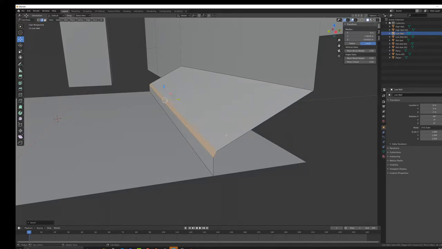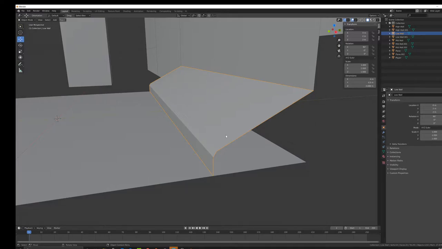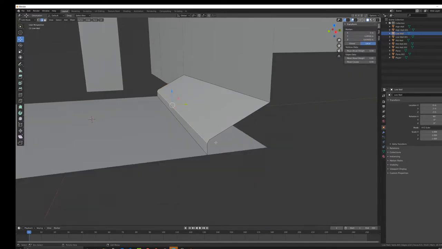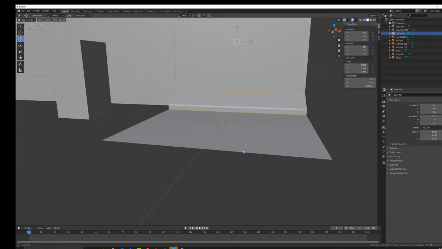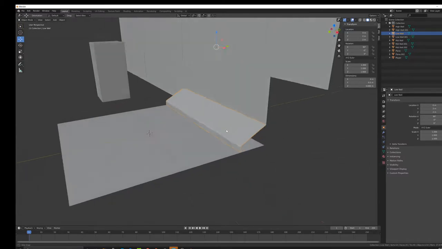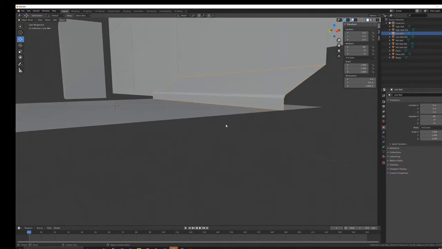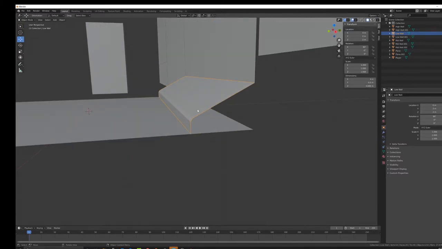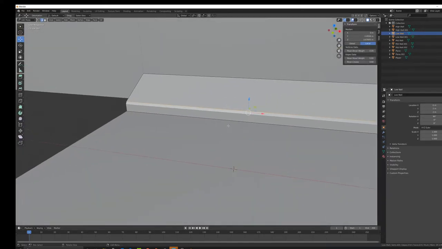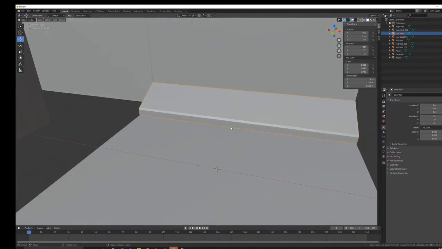I'm going to Control B to bevel. Okay, I was just making sure the scale's correct. So yeah, that bevel might be enough, especially when we use the face weighted normals later, it will smooth out that bevel in a nice way. So yeah, that bevel might be enough.